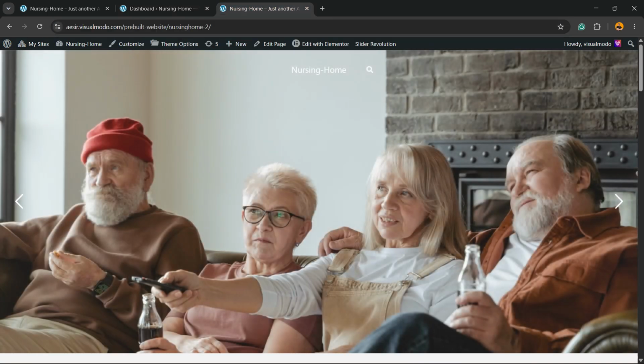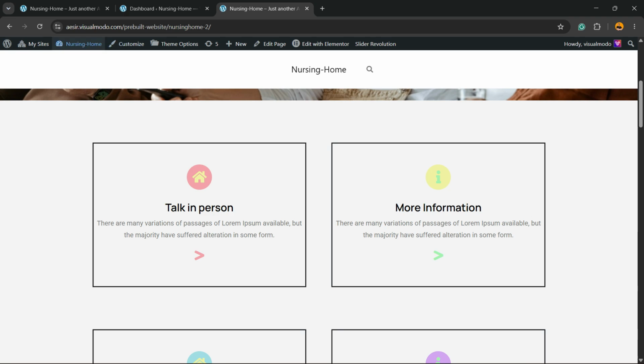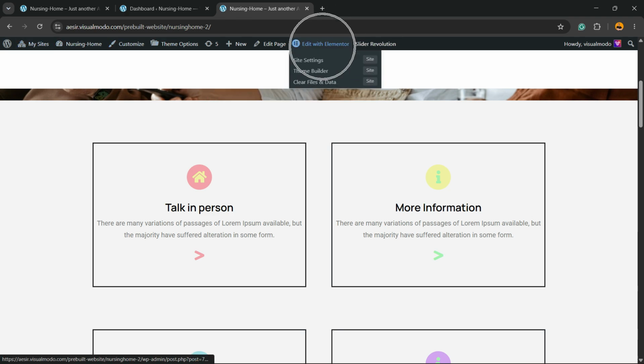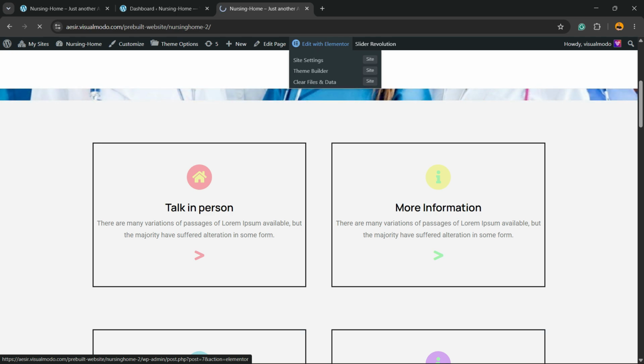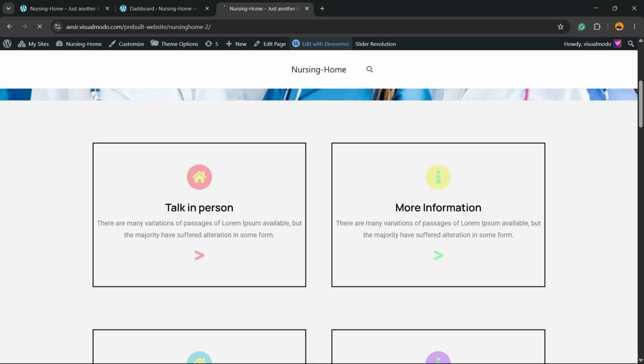After, go back to your home page and you're gonna be able to see the toolbar of options that WordPress adds, and you're always gonna be able to see edit with Elementor as long as you are using Elementor plugin. Click on it. Wait while the Elementor page builder editor loads.